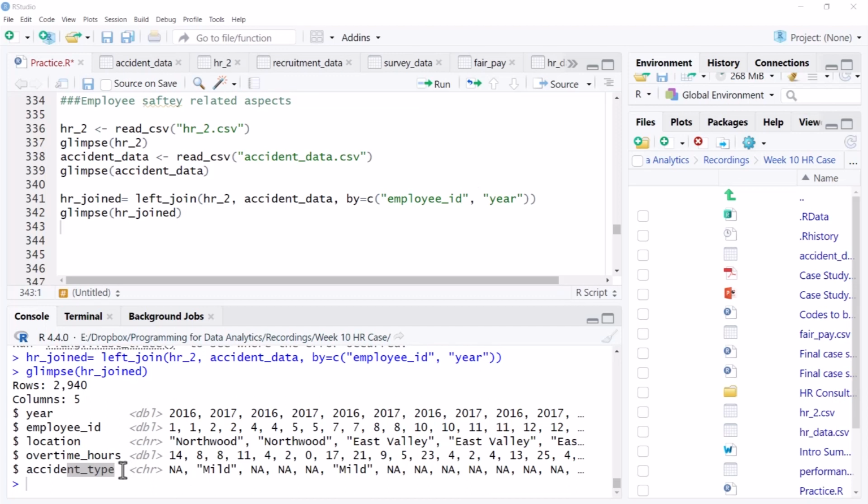Now, as you can see in accident.type, there are some NA observations, and some mild and others. So what we'll do is we'll put all those who did not have an accident, which means NA, as 0. So these guys did not have an accident. While others who had some mild or any kind of accident, we'll put them as 1, which means they had an accident. So let's modify our data a little bit. HR_join, so this is our original data.